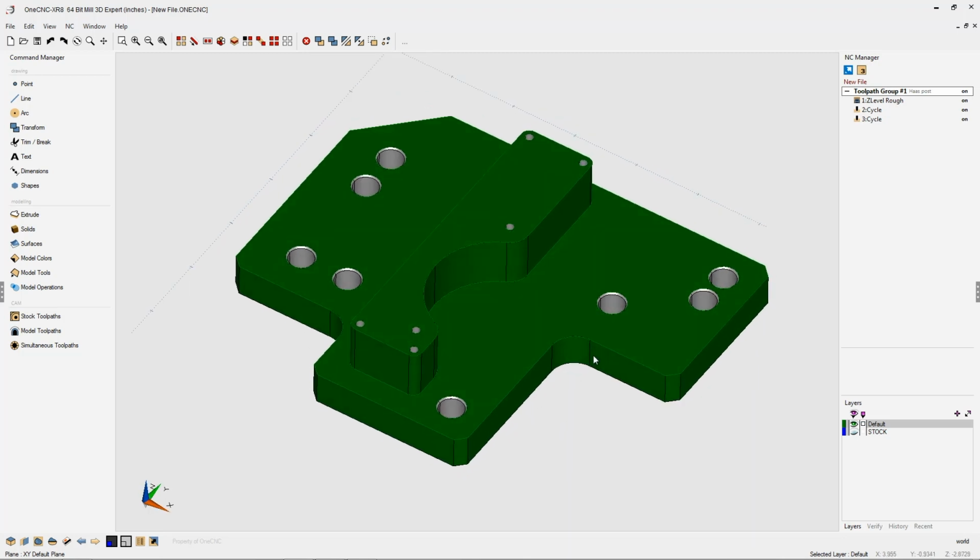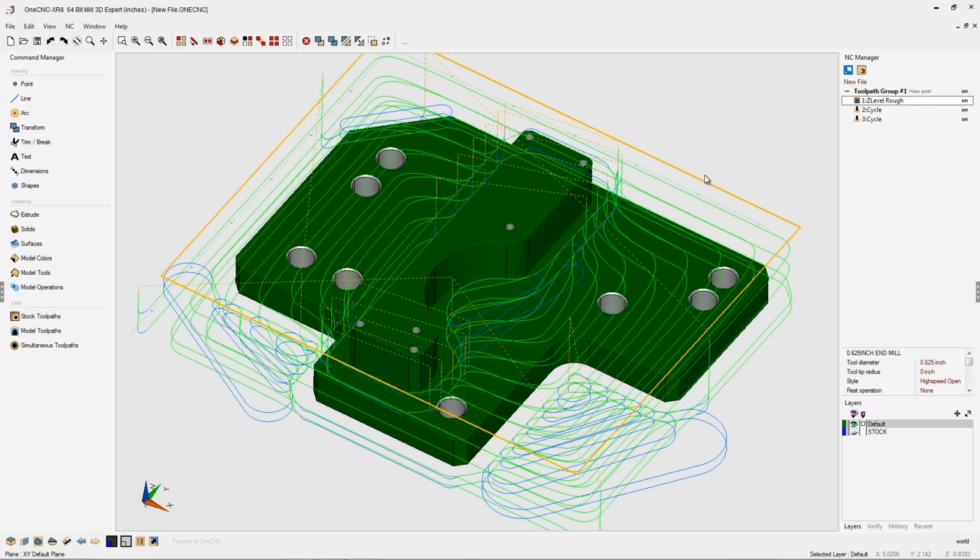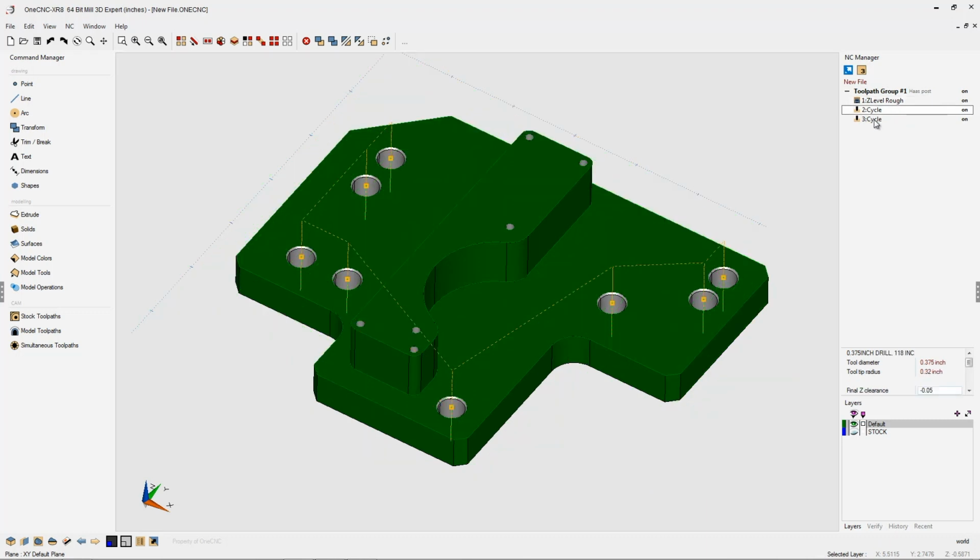Here we have a part. You can see I've applied a roughing operation to this and then two drilling operations using a 3/8 diameter drill and an 1/8 inch diameter drill. Let's quickly take this into the toolpath simulator.